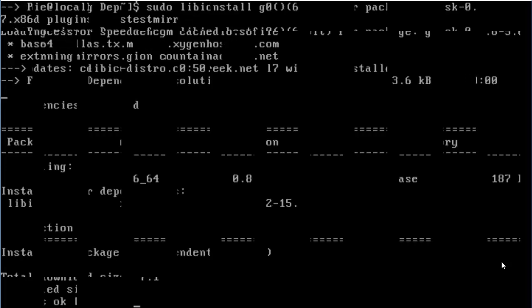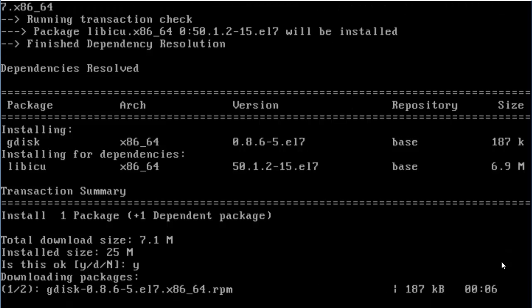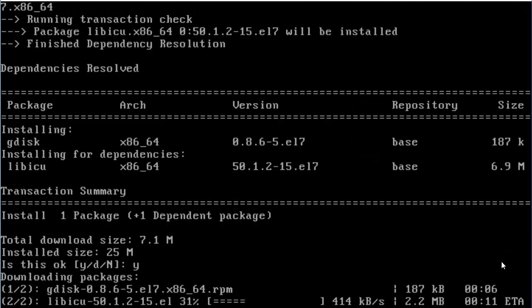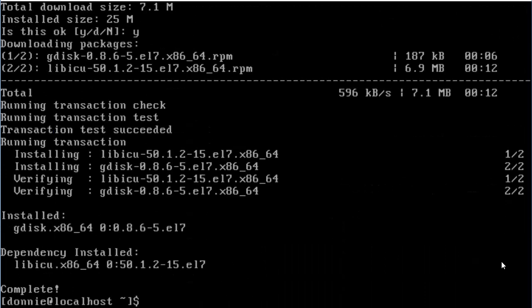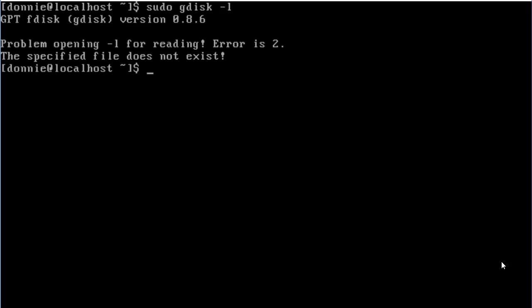Come on. There we go, hit the Y key. And now, this should be very, very quick. There we go. So now we have our gdisk. Now, the gdisk does work differently in one sense. You can't just do a gdisk -l like that and expect it to show the partition tables for all of your hard drives. It doesn't work like this. So if you use the -l with gdisk, you actually have to specify a drive.